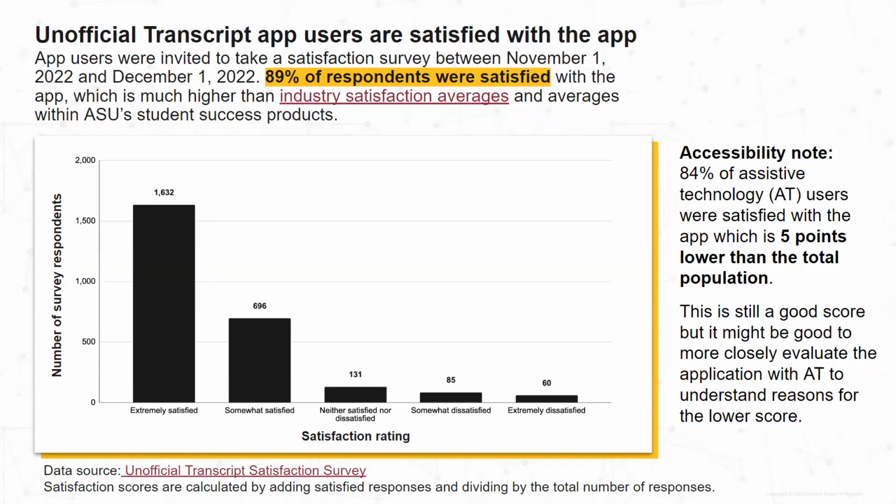So this isn't going to win any awards for accessibility or for visualization, but there are a lot of really good accessibility components here. One is that the title and some of that subtitle really stand out. So if someone is looking at this really fast, you can read: unofficial transcript app users are satisfied with the app. 89% of respondents were satisfied. And there's more context here. The visual can help people remember this information a little bit better. The extremely satisfied and somewhat satisfied are just so high compared to the other answers.